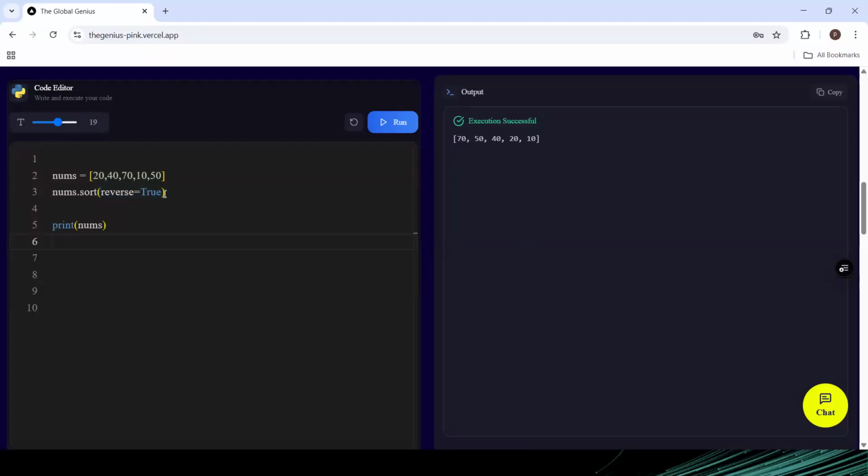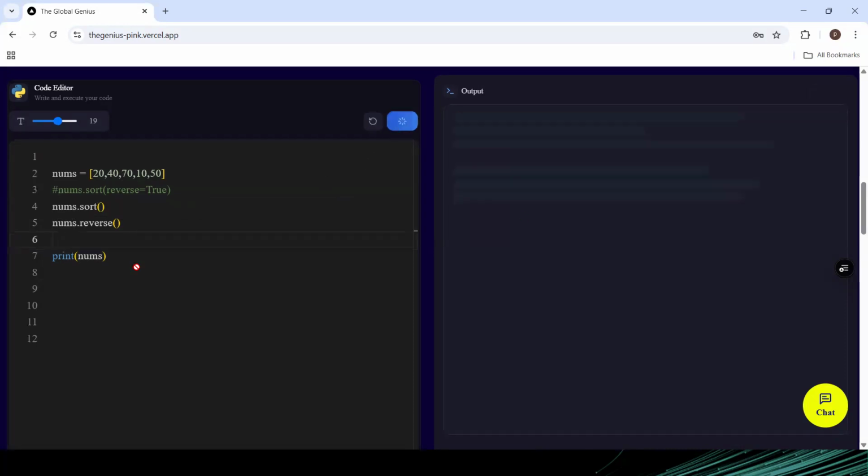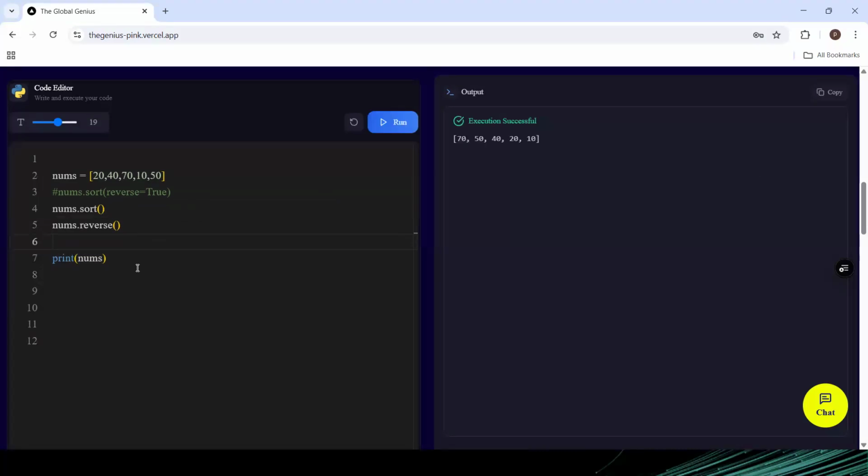Another way of doing this is, let me comment this one out. After nums.sort, remember, we have the reverse method. We talked about it last time. So after sorting, you then call nums.reverse. Any way you do it, it would work. Either you use the reverse argument in the sort method, or after sorting it, you call the reverse method. If we run it, we are still going to get it in descending order.